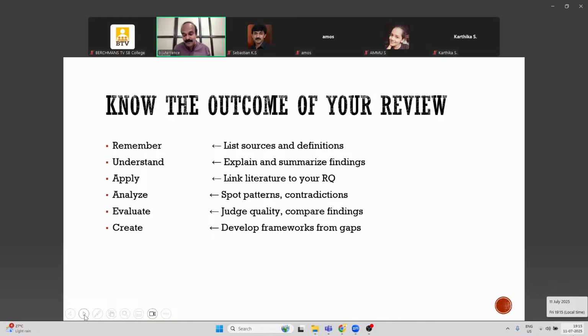So that traditional review is just listing the sources and definitions. And sometimes, after listing the sources and definitions, you may prepare some summaries also, or explain and summarize the findings of such studies. Then you are proceeding to the next level of the ladder as per Bloom's taxonomy, that is, understanding the literature. So the traditional review will help us to step only these two steps, remembering and understanding.